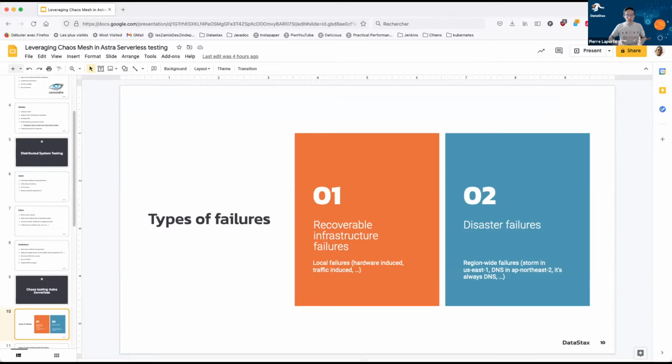The second one is disaster failures. Typically here, we are talking about a whole region going down because of a storm in US East 1, for example, or a DNS server in a whole region starting misbehaving, like in 2018, there was one in AP Northeast 2. And the list of AWS region-wide failures goes on and on.